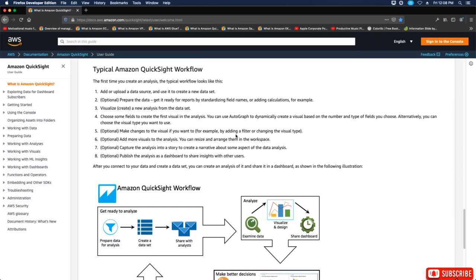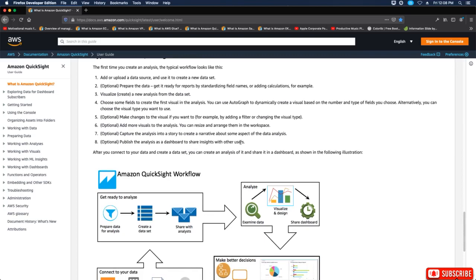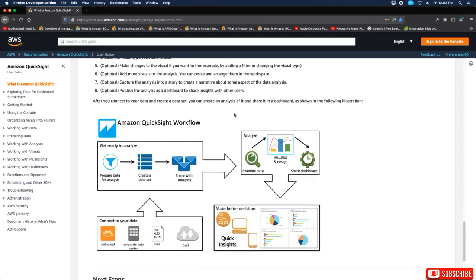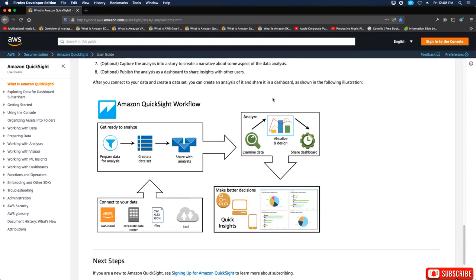Okay? Add more visuals to the analysis. You can resize and arrange them in the workspace. Capture the analysis into a story to create a narrative about some aspects of the data analysis. Publish the analysis as a dashboard to share insights with other users. So after you connect to your data and create a data set, you can create an analysis of it and share it in a dashboard.